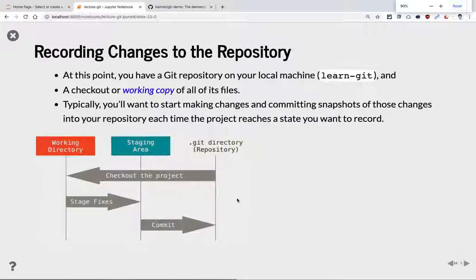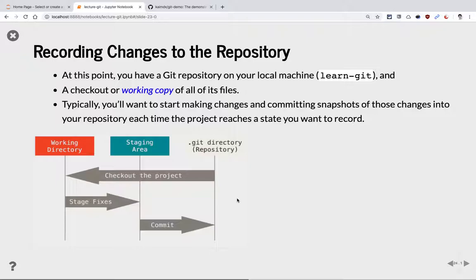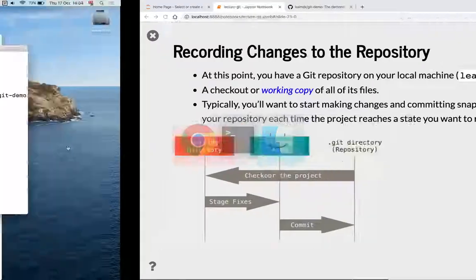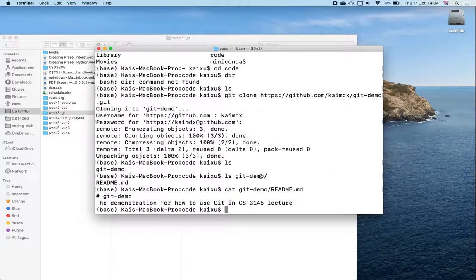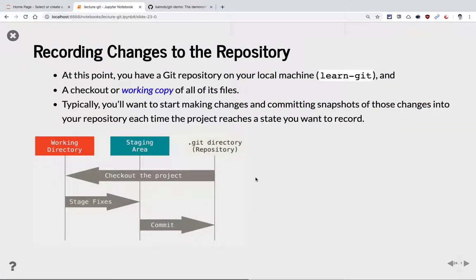And if you remember these three sections, now you already have your working directory on your computer, which is the directory you created, the git-demo or some other name. We haven't made any changes to our code yet. We have no new files or changes to the README itself, so there's nothing to stage. And this has also already created the .git directory.